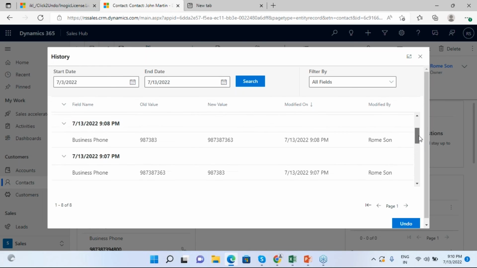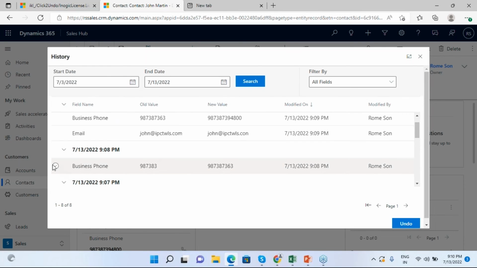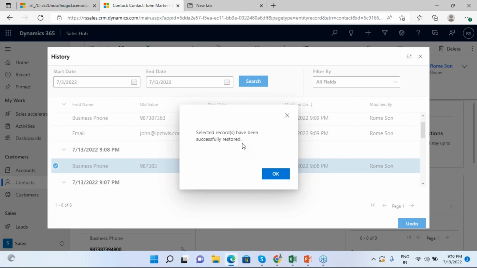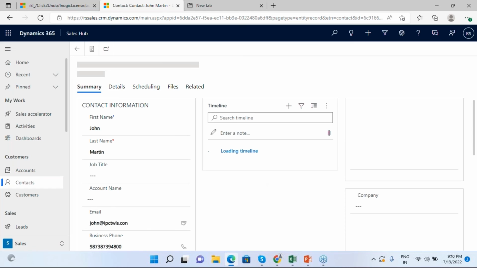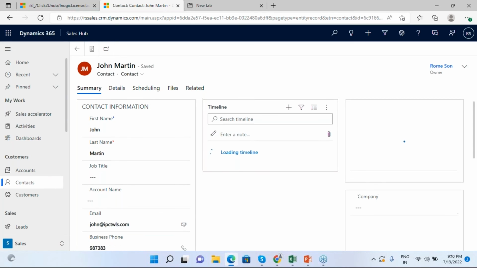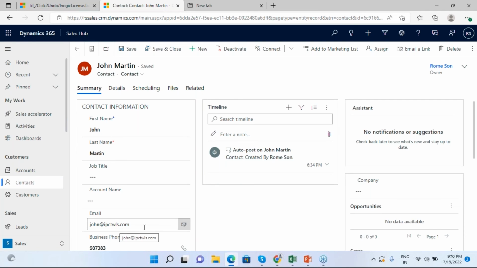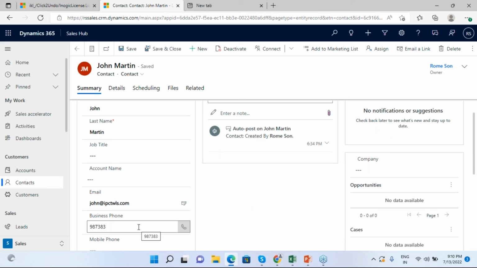So I will choose the value over here, and I will click on undo. So the records can be restored successfully, and once that has been done, I should be able to see the record that has been restored. So now see the email that has been selected, and the business phone number I have selected the other record. So that is the reason I see the business phone number over here.